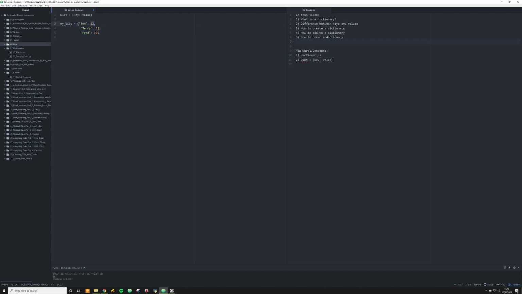And dictionaries are going to be very, very important as we go through these lectures, specifically when we start talking about classes. And we're going to deal with classes in lecture number 11. But in order to talk about that, you need to have a basic understanding about what dictionaries are and how they work in Python. So I have created a dictionary here. It's simply my underscore DICT, and that's going to consist of three people, Tom, Jerry, and Fred. And Tom is 22, Jerry is 21, and Fred is 30.